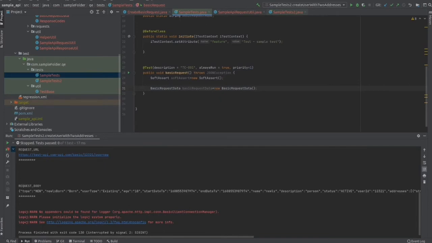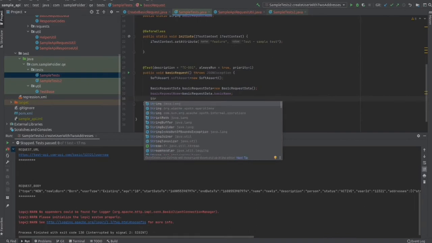So this is nothing else but just creating an object of my data to retrieve the data and send it to the post request. So I will override my basic request name with the basic request name I created. Basic. So I will create my other variables here which I need to send into the post request.